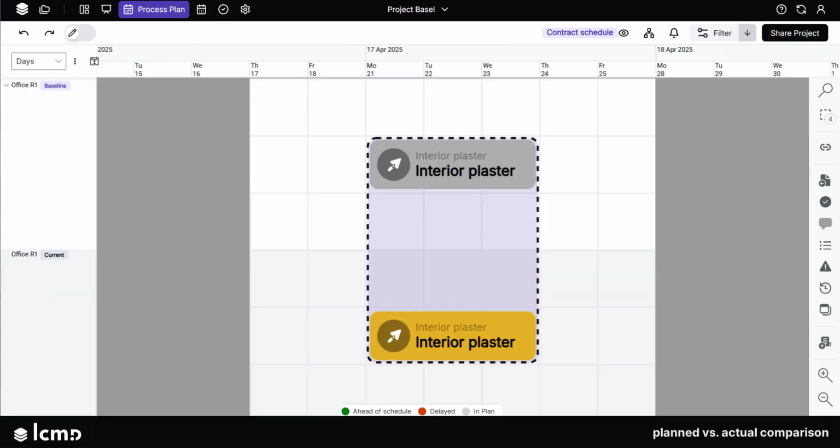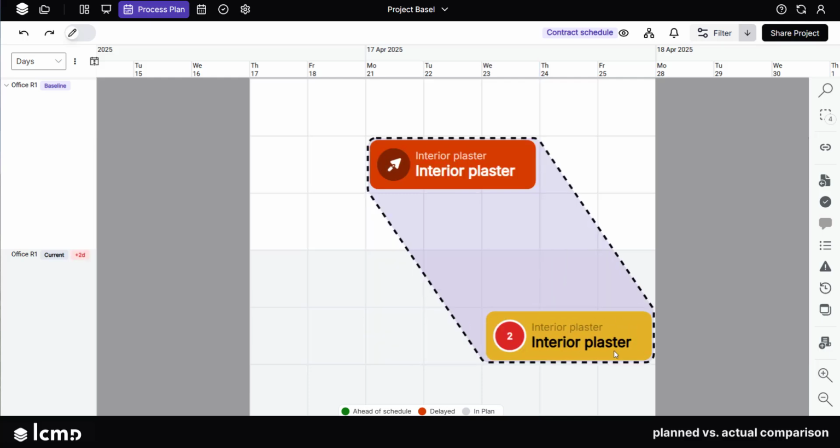The processes in the baseline are displayed in gray as long as the end date of the current process matches the end date from the baseline. The process color in the baseline changes to red as soon as the end date in the actual plan is delayed compared to the baseline plan. The number of days of the delay is displayed on the process.